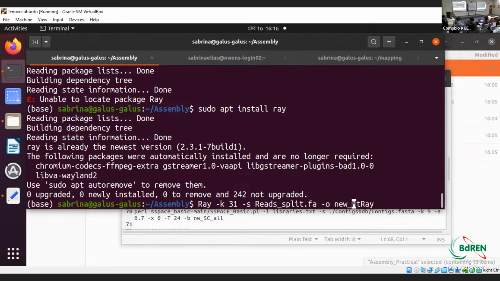Because from genome sequencing, you will get a lot. You will get a lot of sequence files, and that will take time. But since we have limited time here, we will just go with a few of the FASTA files.